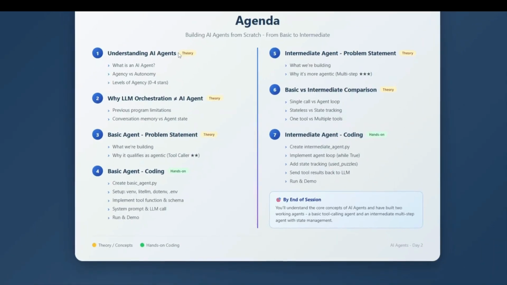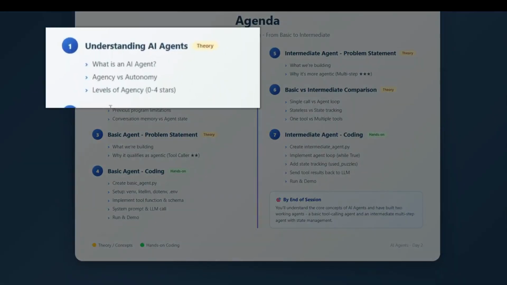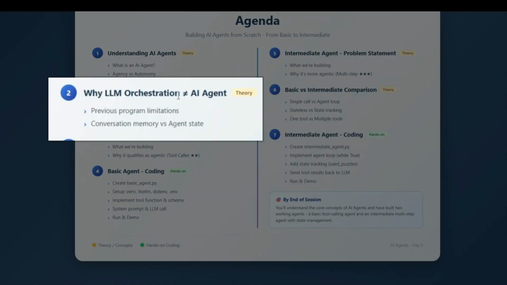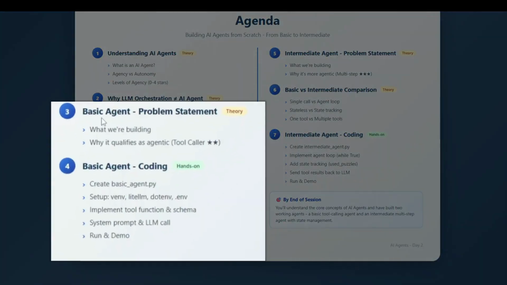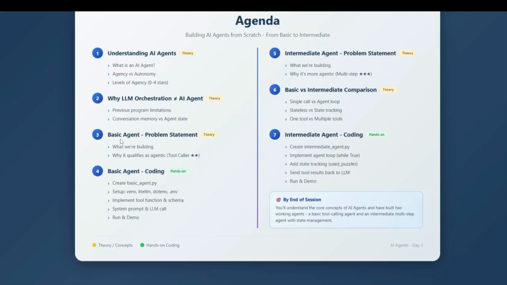In the last session, we covered what AI agents are and how LLM orchestration is different from being an AI agent. We decided that we will be covering and building two agents, one very basic, in which we will just talk about how the tools are called, and then we will also build an intermediate level of agent and discover how it is different from the basic agent and develop it also. As the session was getting very big, we decided to stop where we were able to cover till the basic agent and its coding portion.